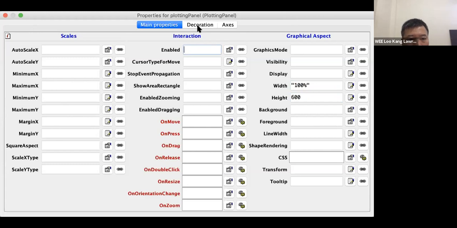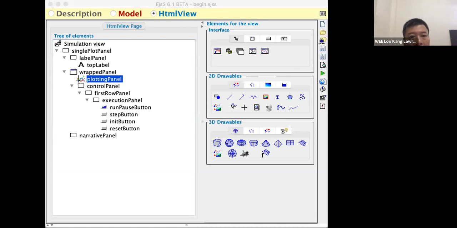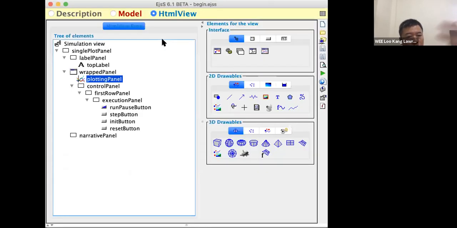Then now I will go back to my EJSS. Now if I compile, remember the two changes I just made? Width and height, right? Okay, so now I compile. Let's see what happens. Now you can see that the width is 100%, and the height is roughly 600 pixels. So whatever I change in the EJSS editor, I compile, and it will regenerate the new simulation according to the new specs that I specify. That's why it's a very rapid, very fast turnaround. You don't have to wait.